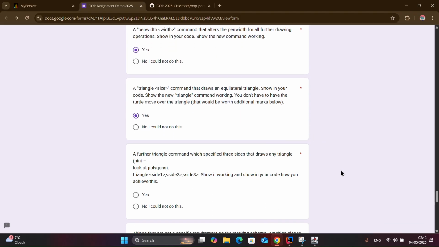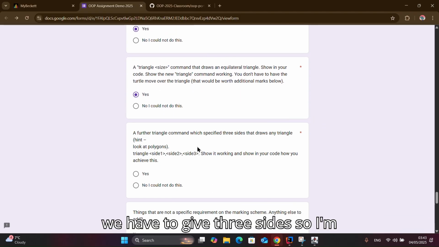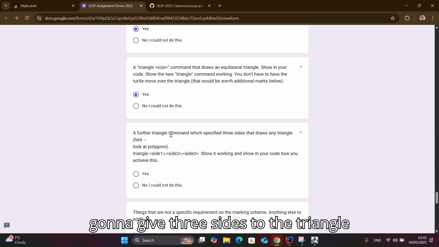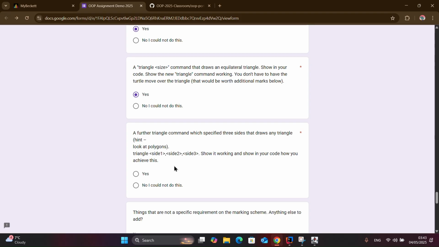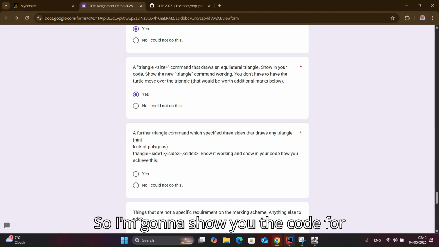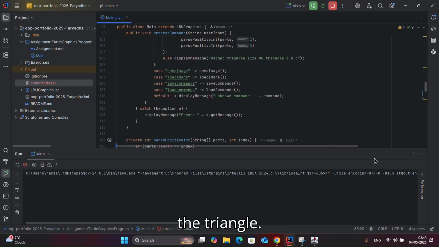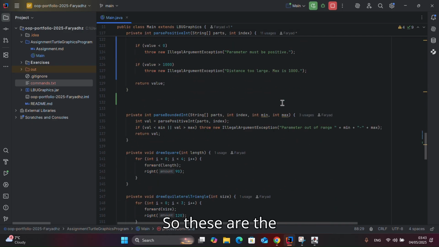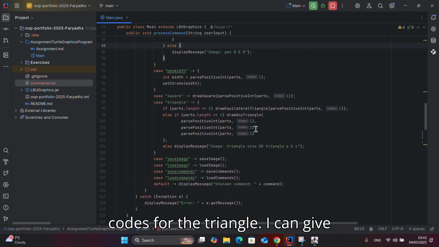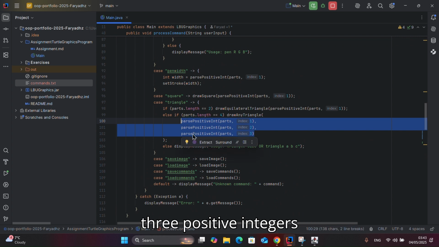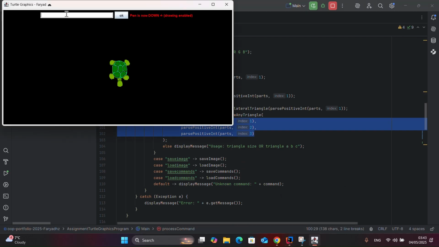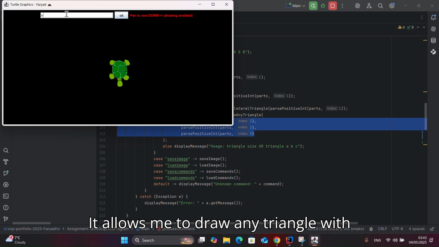But the next one, we have to give 3 sides. So I'm gonna give 3 sides to the triangle, and to see the triangle works. So I'm gonna show you the code for the triangle. So these are the codes for the triangle. I can give 3 positive integers to draw a triangle. So in this one, it allows me to draw any triangle with custom sides.